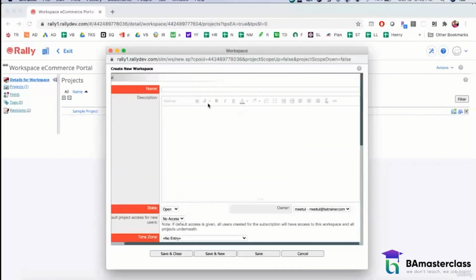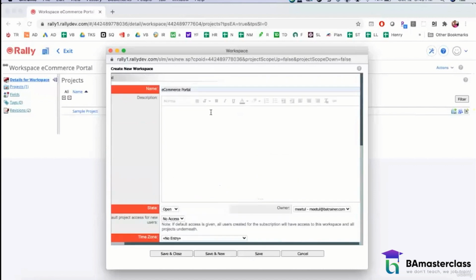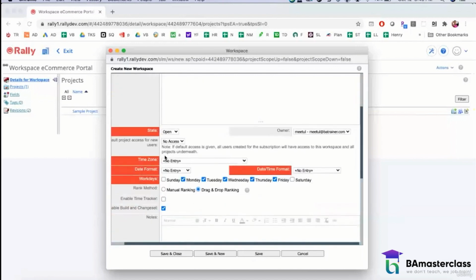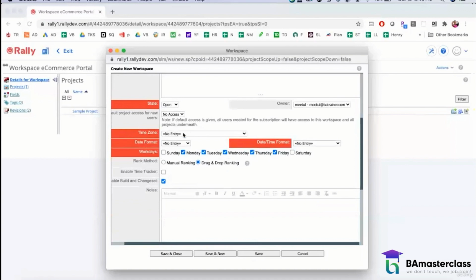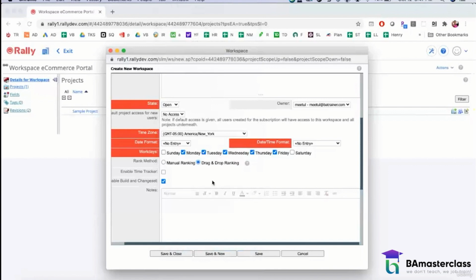I'm going to give the name of the project as e-commerce portal. Let's say I'm creating a newer version, re-engineering it, so I'm going to give it the name e-commerce 2.0. It has some required fields that we want to set up. The time zone that we are in is EST. Date format, I want as MMDDYYYY. Time format. My typical work days are Mondays to Fridays.